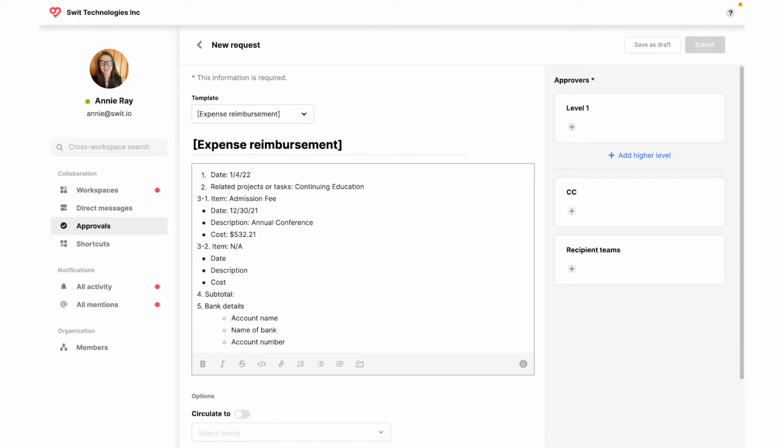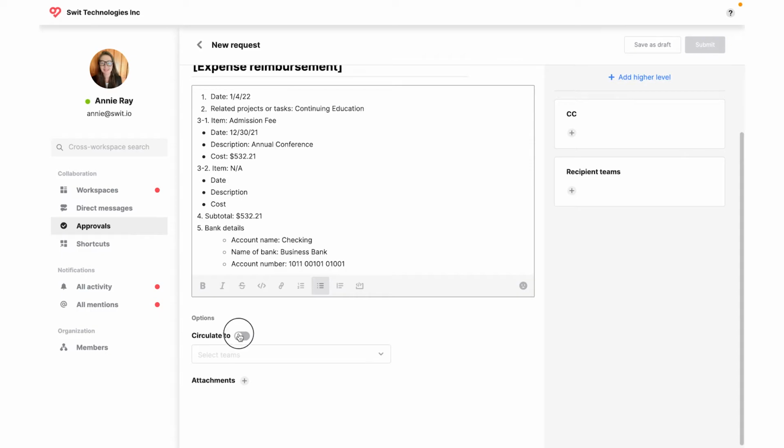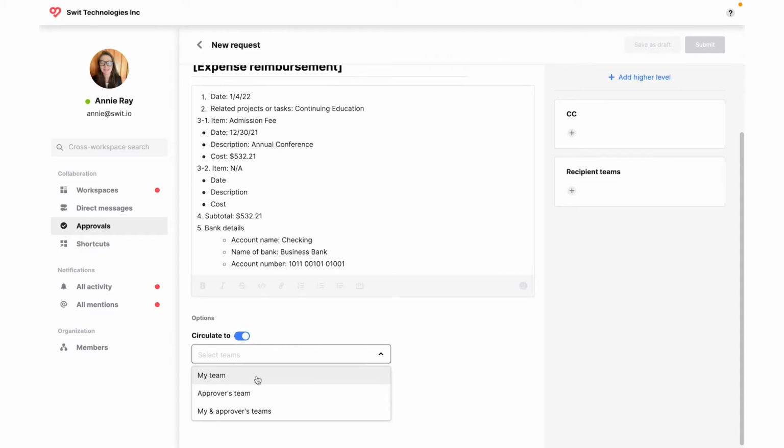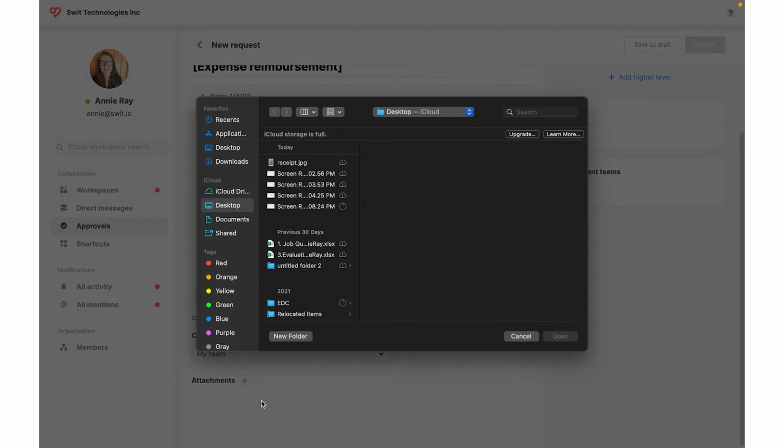And then down here, I'm just going to put the price as the subtotal and enter my bank information. Since I had most of my team with me, I am going to circulate this to them. And here I will add a picture of my receipt.